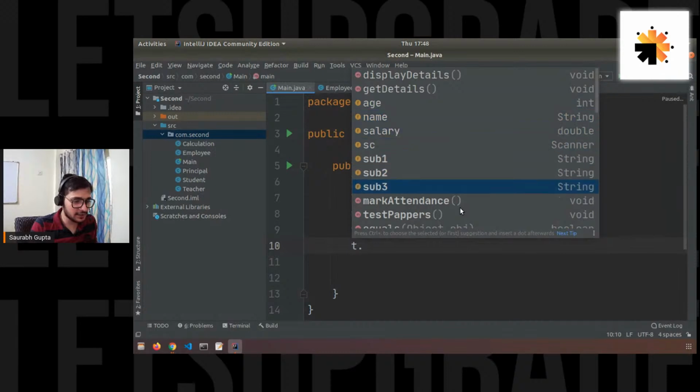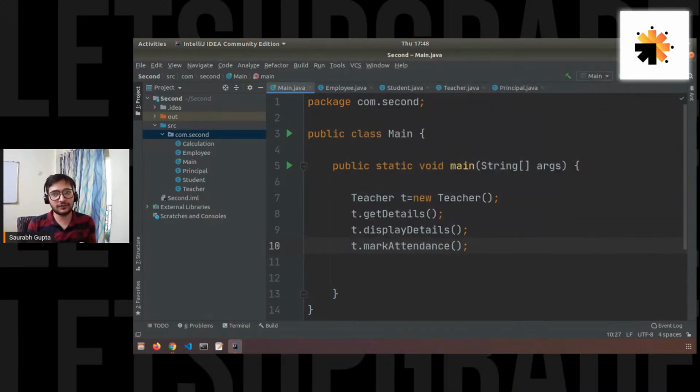mark attendance. So you can see teacher is able to call all the features of itself, plus teacher is also able to call all the features of employee, because teacher is inheriting the employee. Teacher is a child of employee, so it can call all the features of employee. That's simple. So that's why I'm able to call get details and display details, but they are coming from employee, as I know, but internally they are also available to teacher because I'm inheriting.